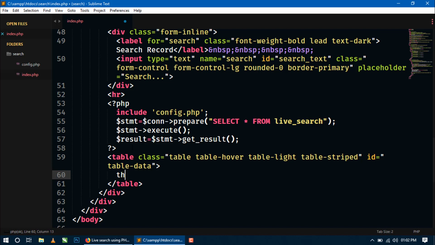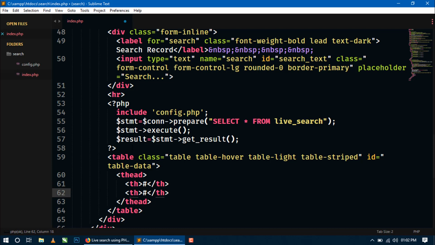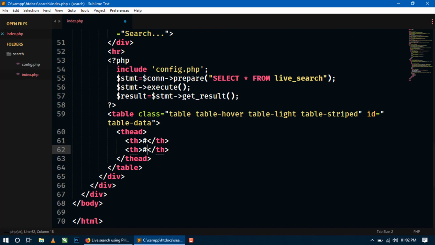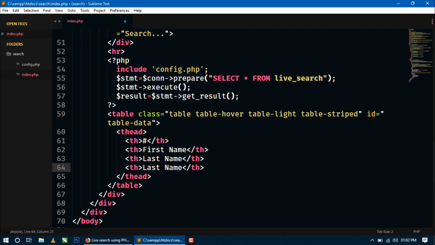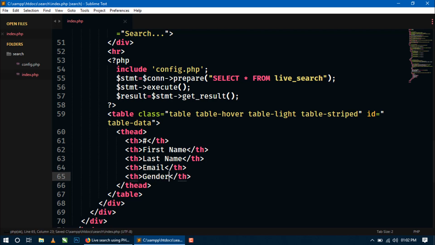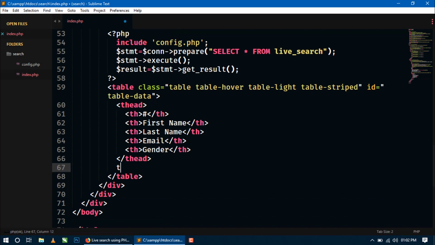So here we have to create t-head first, and in th first we will show the id, and then we will show name, first name, then last name, then email, then gender. Okay, now save this, and now inside this t-head we will create t-body.